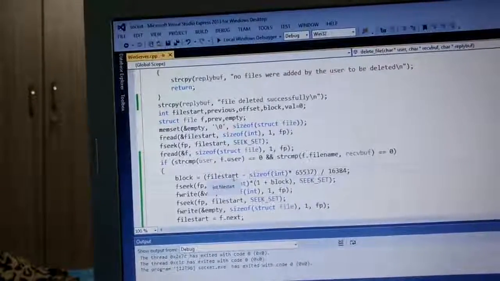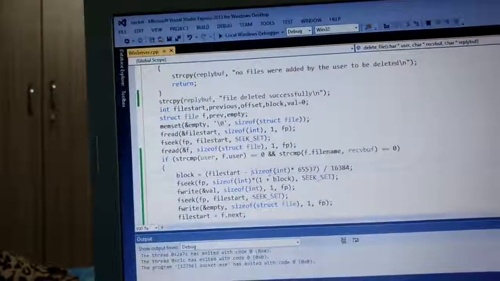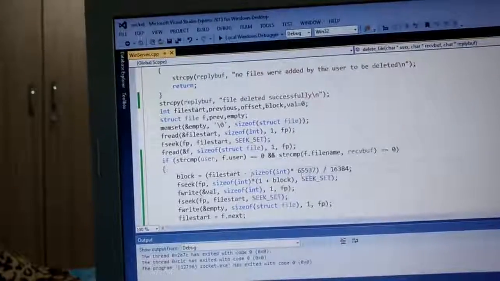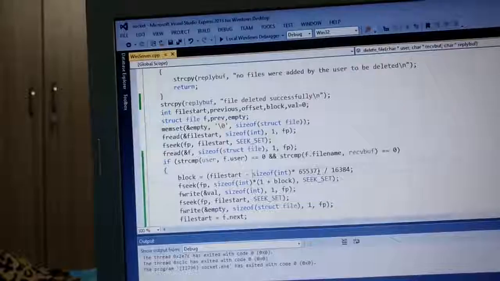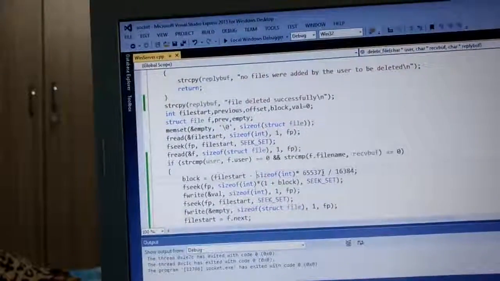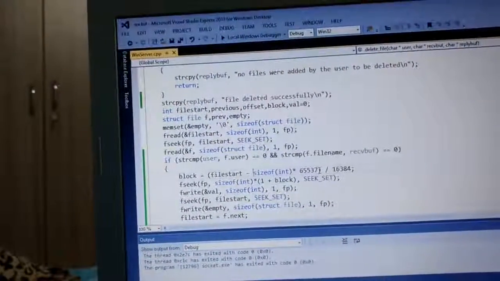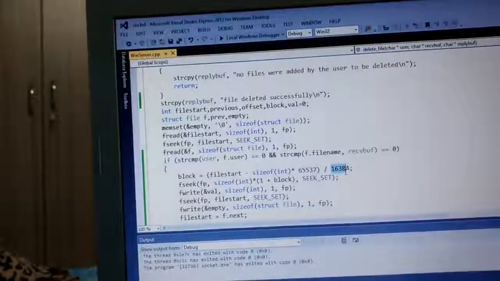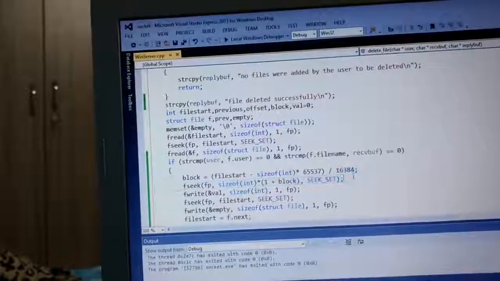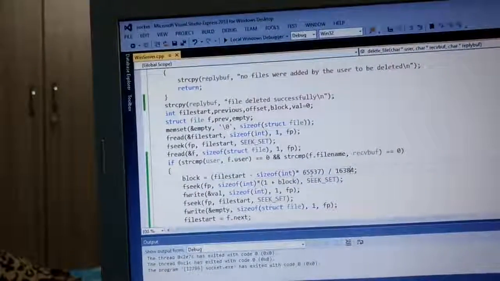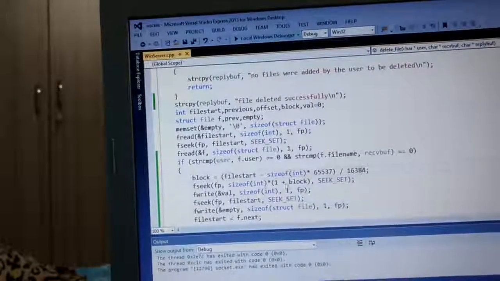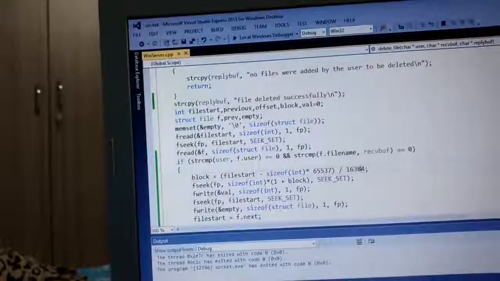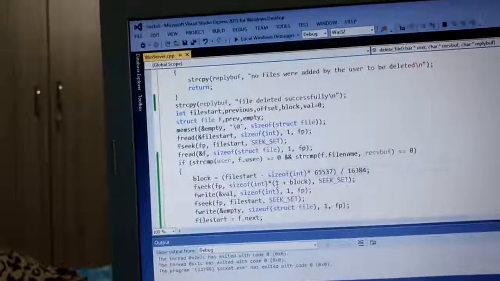So using the file start minus size of int, divided by 65536, this 65536 is the number of blocks possible for the blob store for 1 GB mapping, so by 16384, which is the size of each block. So I'm doing that, I'm finding the block number. I'm going to that block. Since I'm deleting, I'm updating the value to 0. So the block is now free.